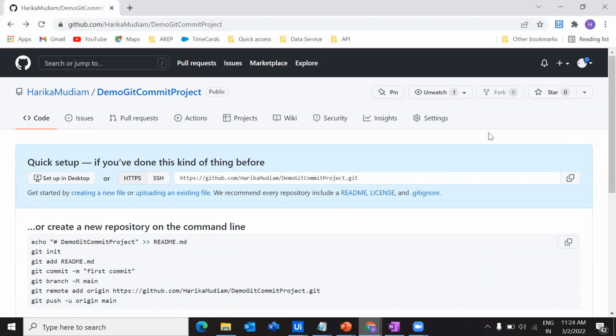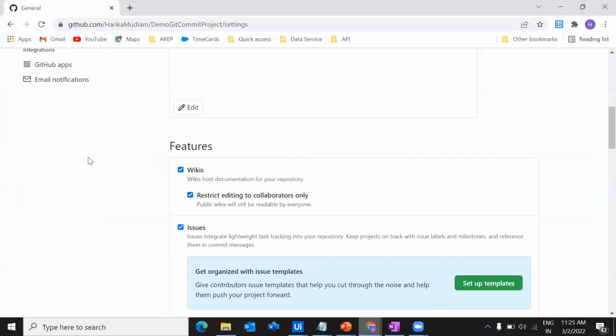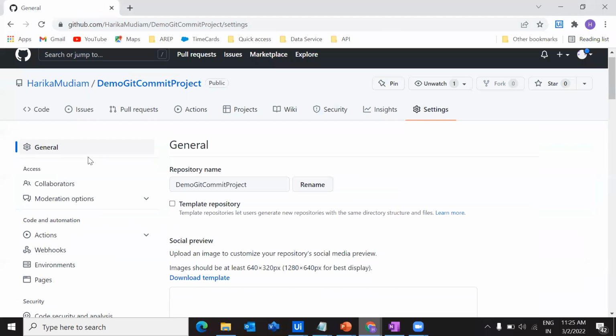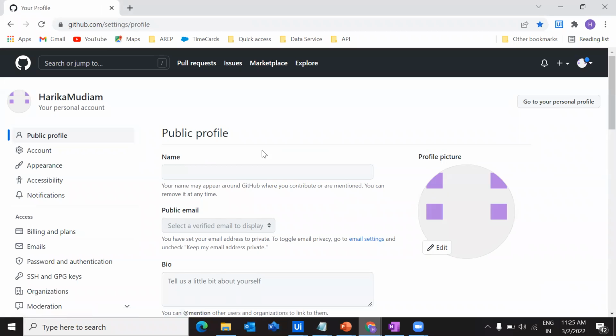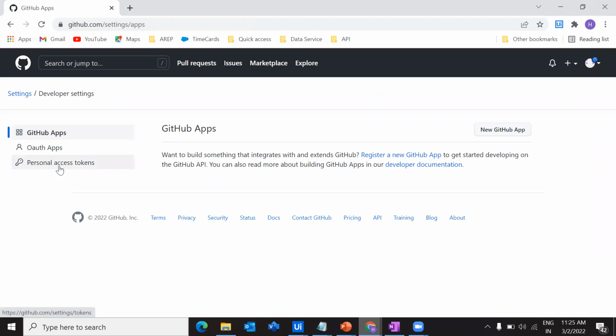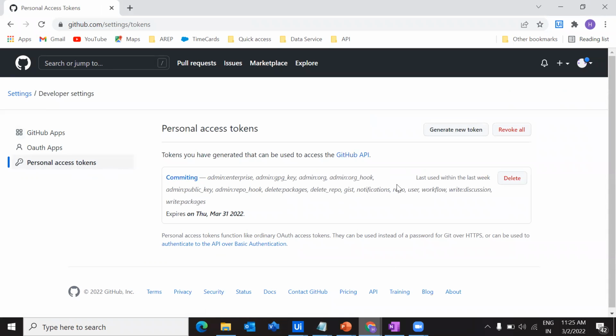So here in the GitHub, just go to the settings. Here in the settings, just scroll down. Okay, it's not over here. Just go to the settings in this place. So you can go to your personal account profile. Once you scroll down, you will have something called developer settings. So go over here, you have personal access tokens.